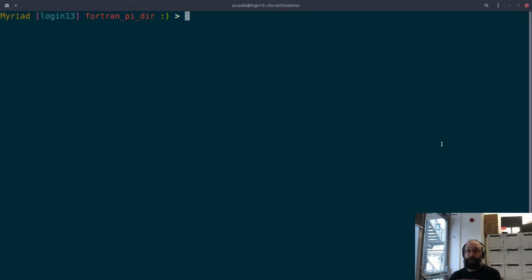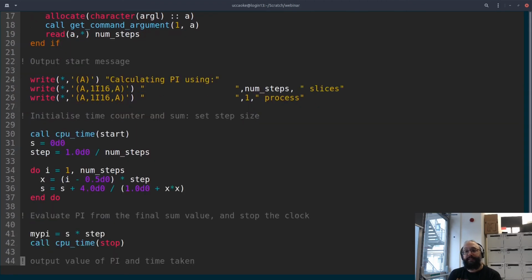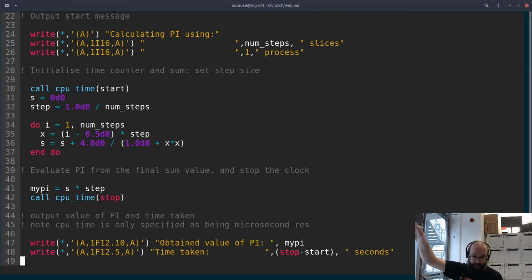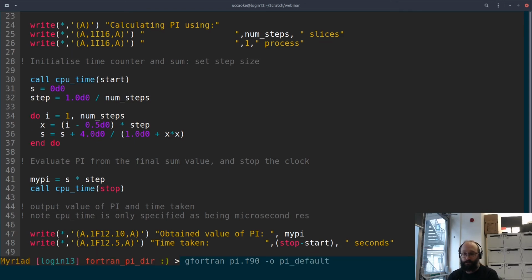Here we have a tiny program which estimates pi through a very bad numerical approximation. A quick look at the code: it's written in Fortran. It basically sums up the area under a curve, and that ends up being pi. We can compile that with a Fortran compiler. This might be a point where I should load a more modern compiler, but let's do it with the old one that's the default. f90 -o pi_default, we'll call it. And we compile it, and we have a binary.